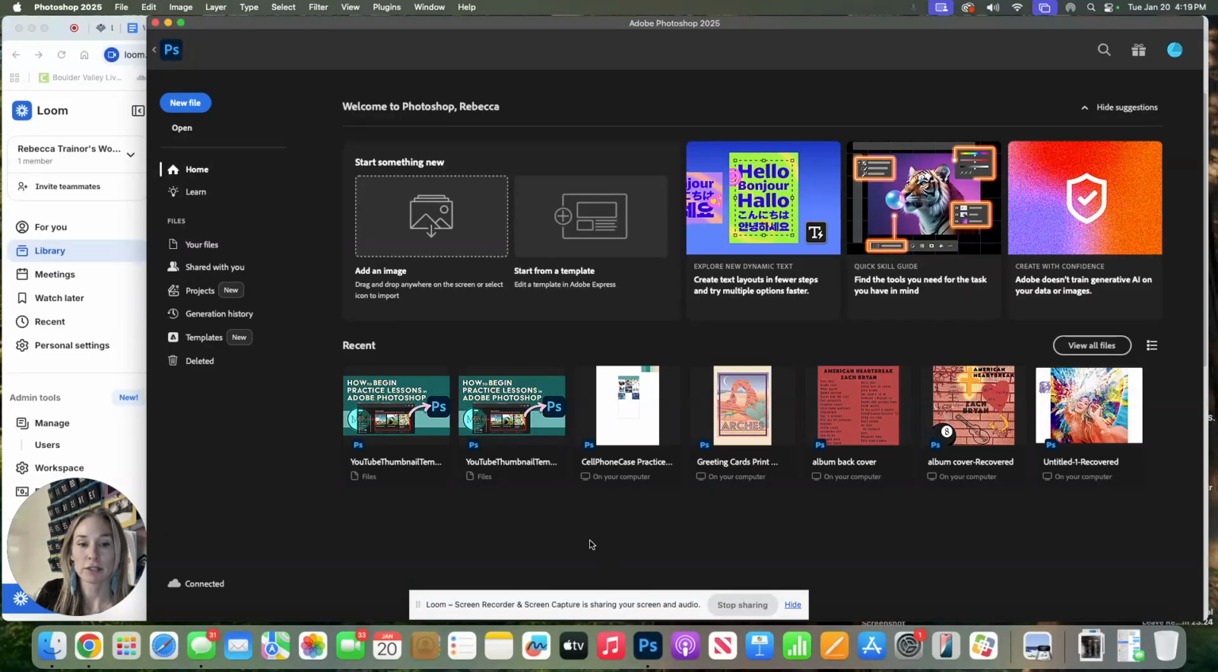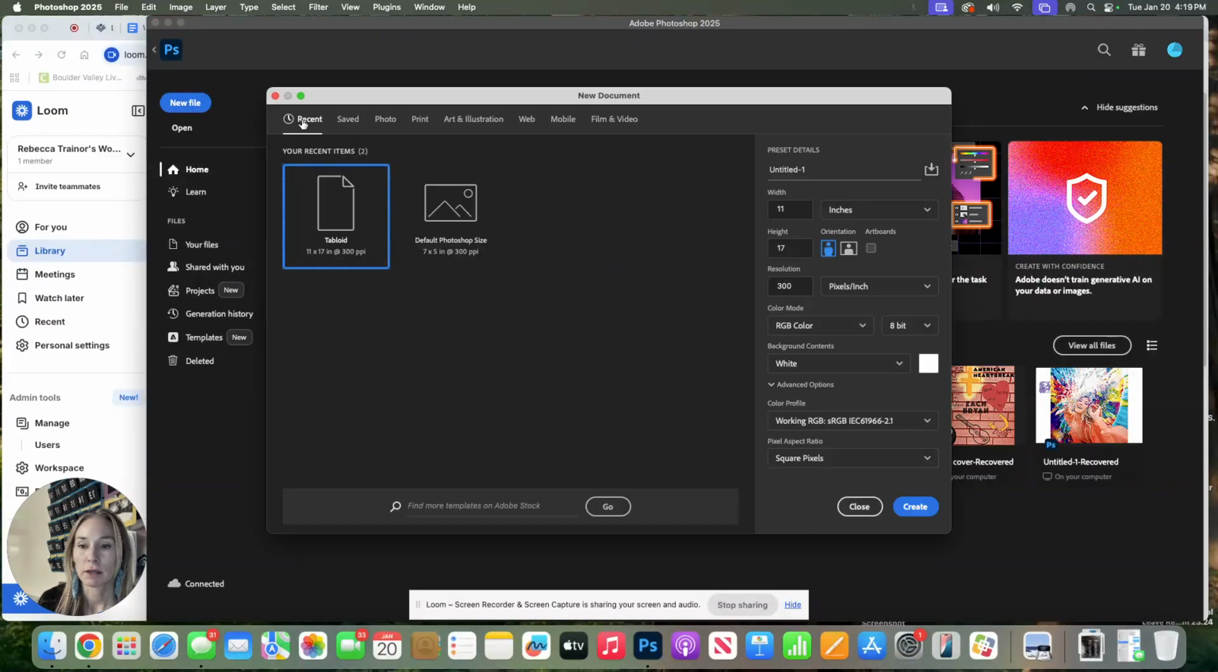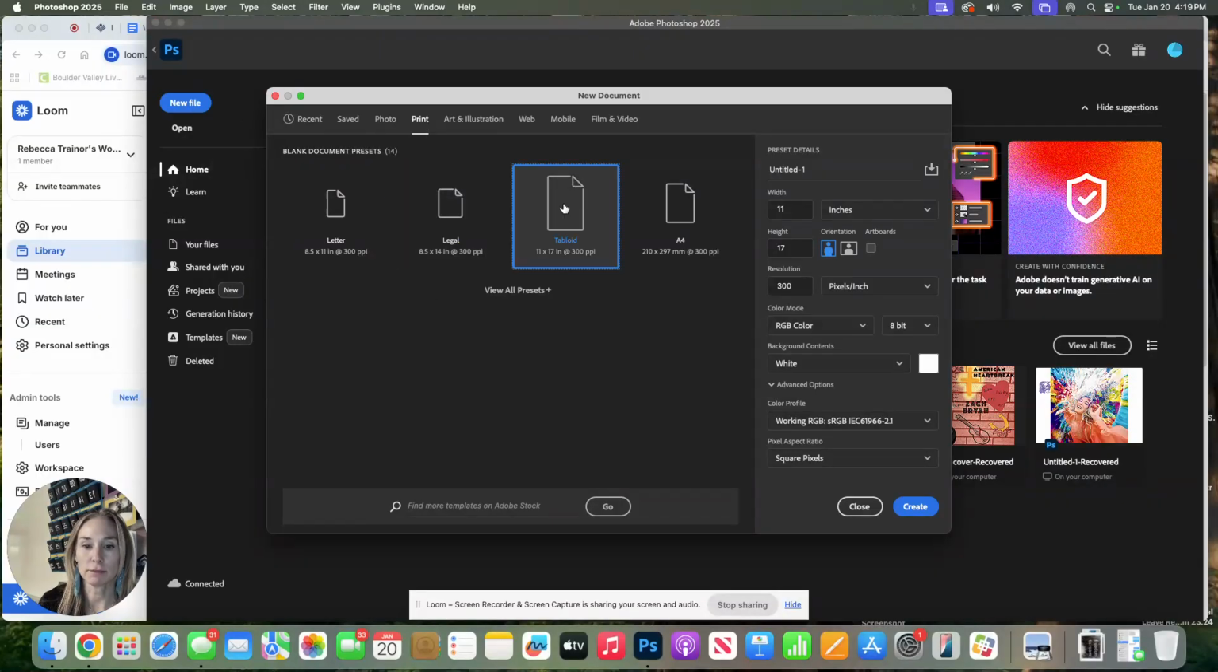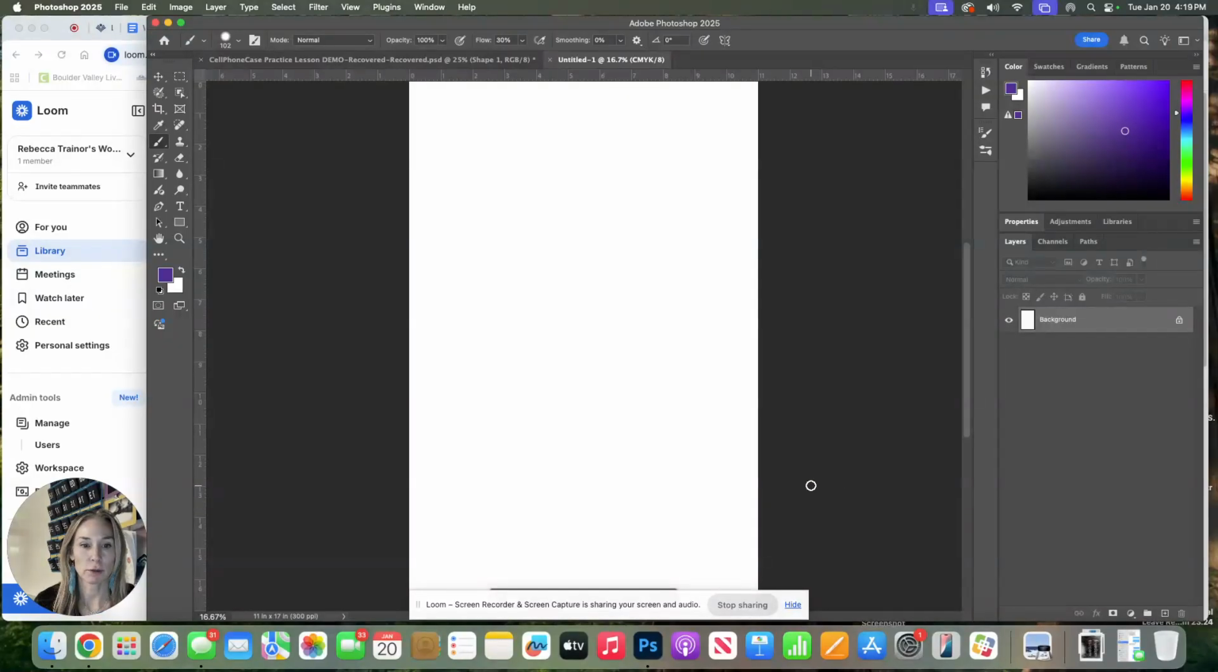Okay, today we're going to learn about how to set up our What's Going Through Your Mind assignment. We'll start with a new file here in Photoshop. I want to go to the print menu and choose tabloid. This is going to give you 11 by 17 inches, resolution of 300. That's a general poster size doc, and then we're going to choose CMYK for our color mode, and then you can go ahead and click create. So here's my workspace.